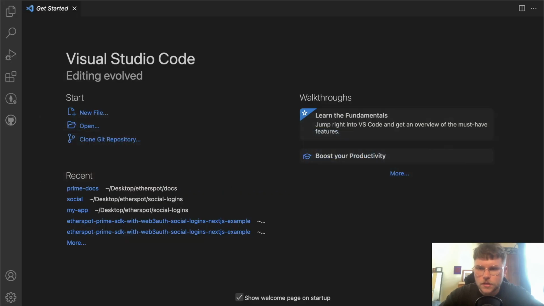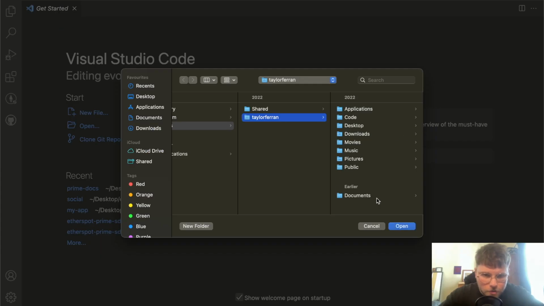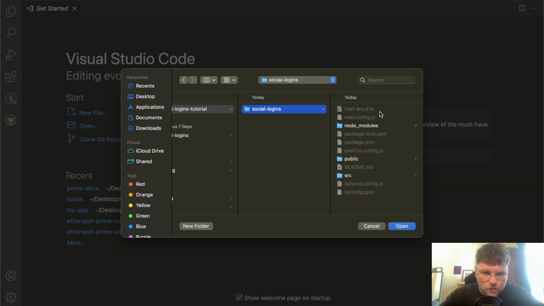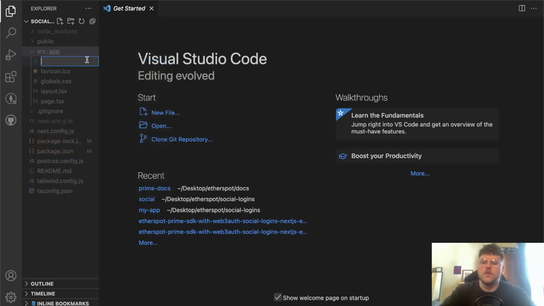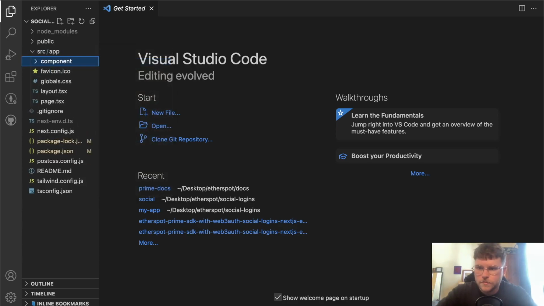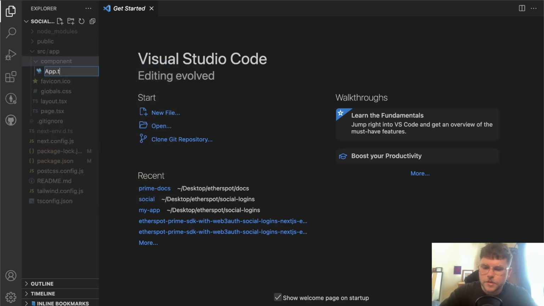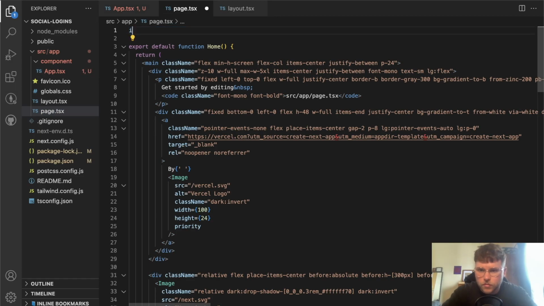So now we can hop out of VS Code and open up our directory. Desktop, Etherspot, social logins tutorial, social logins. Okay, great. So for this, we're just gonna have one component, and we're just gonna create a directory for that there. I'm gonna call this app.tsx. It's gonna be a TypeScript file, which we're gonna call in the render function on our page here. We're just gonna remove this file.